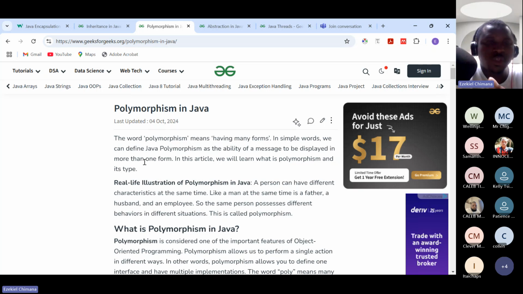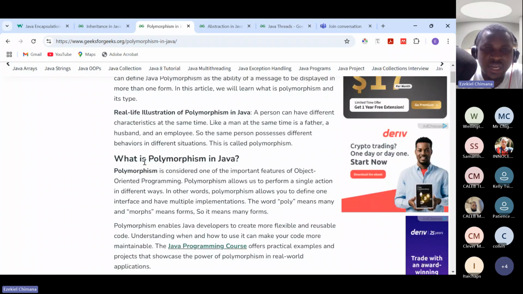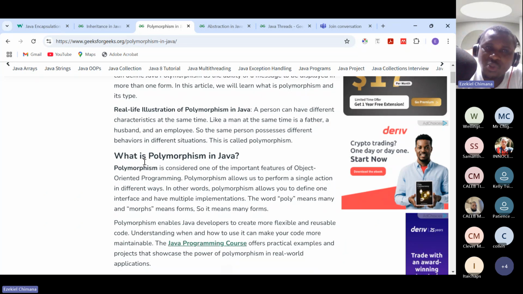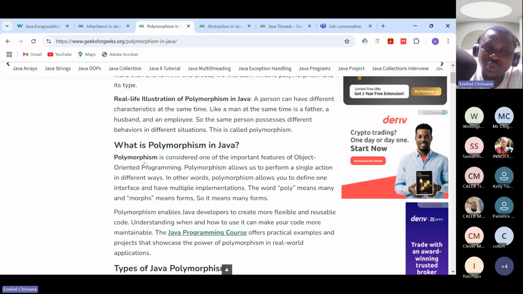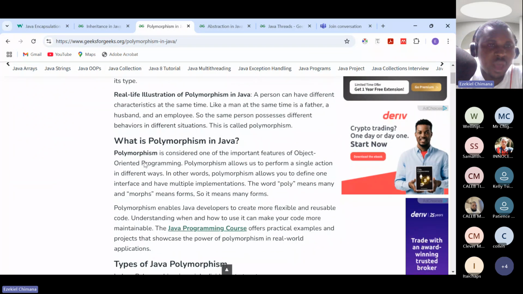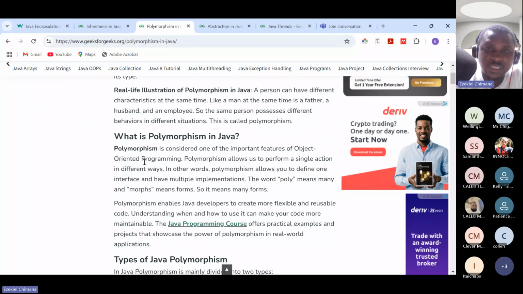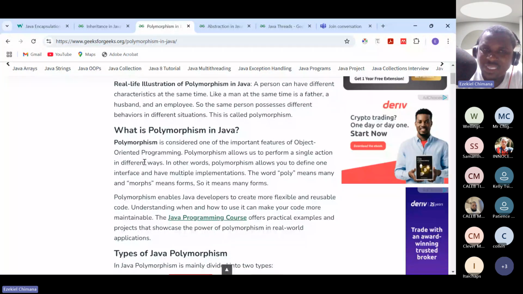So the word polymorphism means having many forms. In simple words, we can define Java polymorphism as the ability of a message to be displayed in more than one form. So we can have one specific method being displayed in many forms. A real life illustration of polymorphism is a person can have different characteristics at the same time. Like a man at the same time is a father, also a husband and an employee. So the same person possesses different behaviors in different situations. So this is what we call polymorphism.